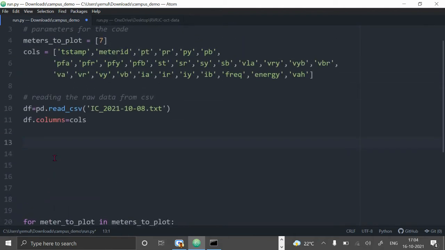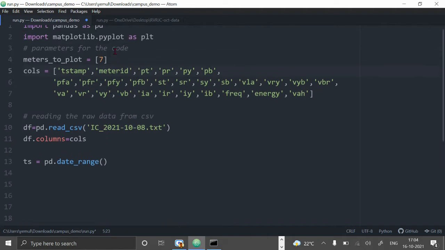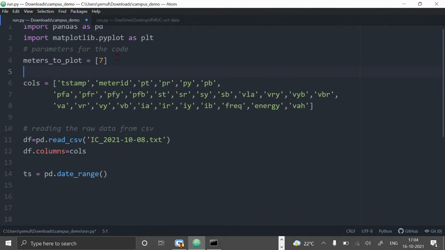Now here, I will create a separate variable, TS. TS is my separate variable, that is basically timestamp. Now, pd.date_range. This is a function called date range in pandas. Here I have to give which date I am interested in. Right now I am interested in the 8th. In fact, let's make it into a variable. So I'll go here in the parameters and add one more, date to plot.